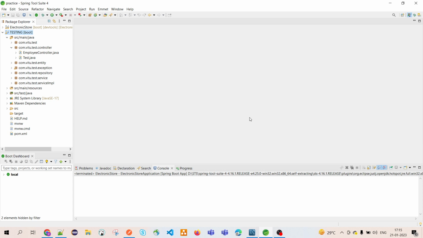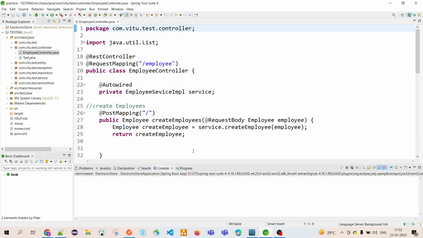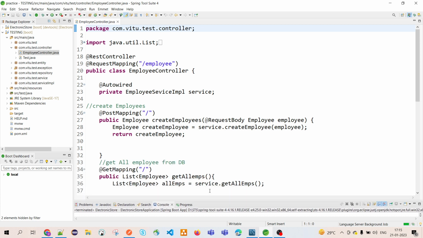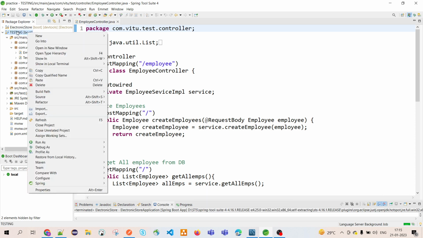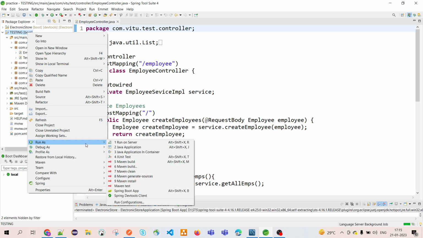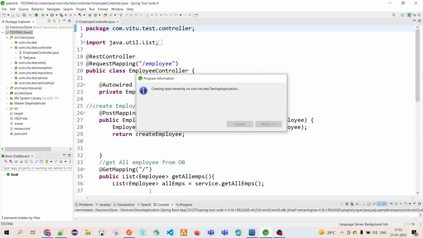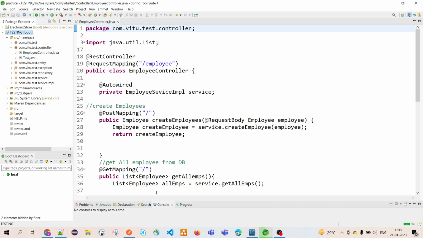If you see, this is the simple project which we have created in our previous videos. Let me click the employee controller class. Here we can see we have created some APIs with which we can create, update, get the details, and delete the resource. So let me start the server. Just click on our application, go to Run As, Spring Boot App. I hope you know these things.